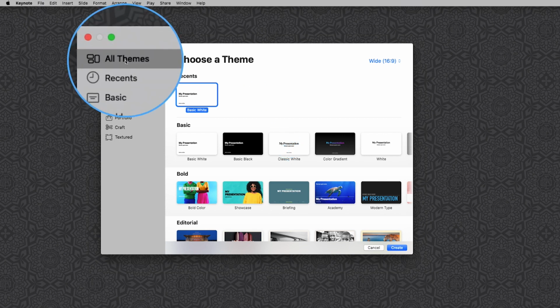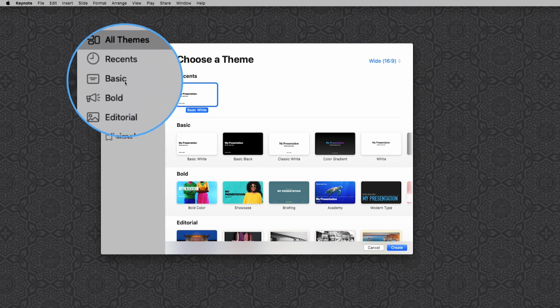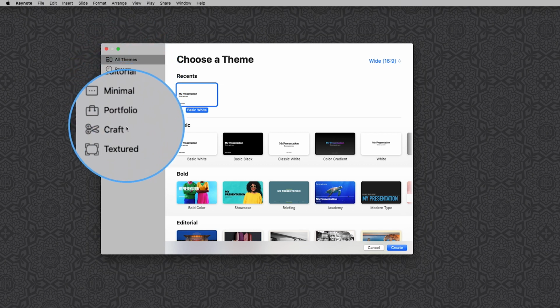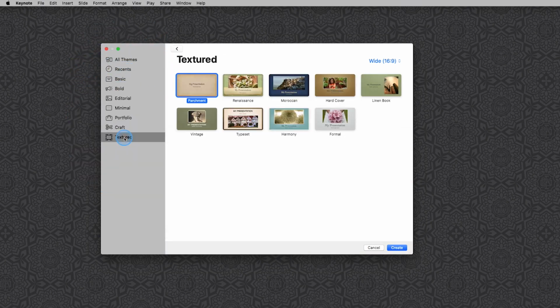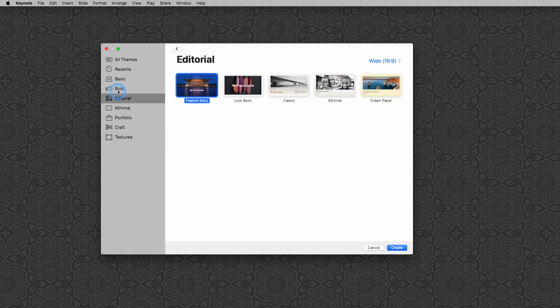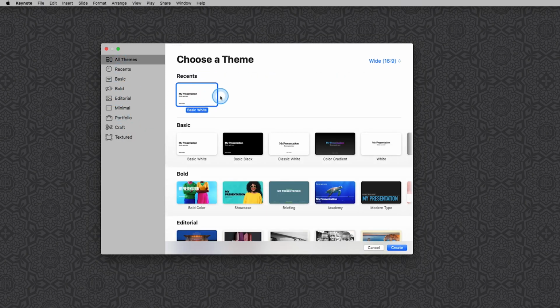Now, you can go through and navigate them over here on the side. There are these different categories: Basics, Bold, Editorial, Minimal, Portfolio, Craft, and Textured. And obviously as you go through each one of those, you're going to see a different selection. But for this one, I'm just going to pick a basic white.